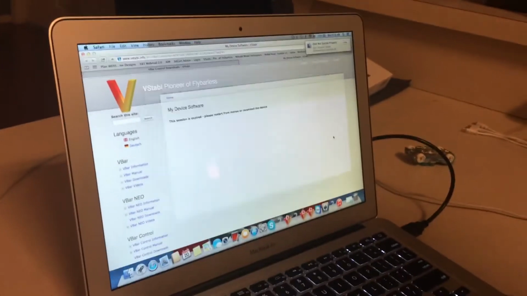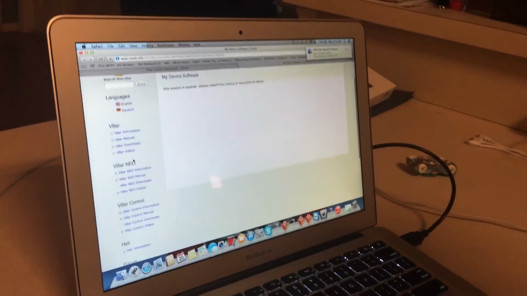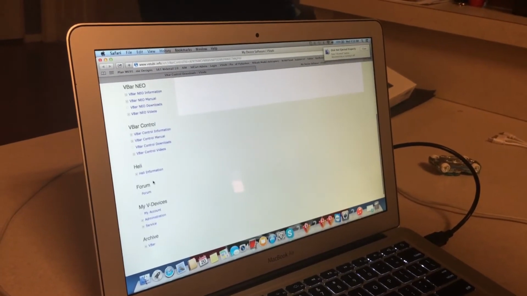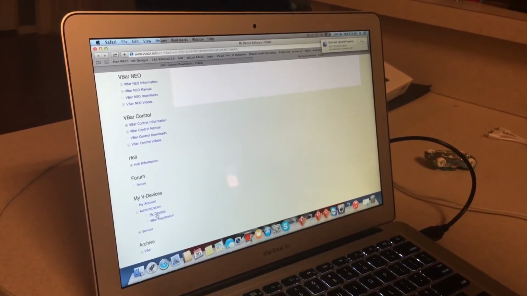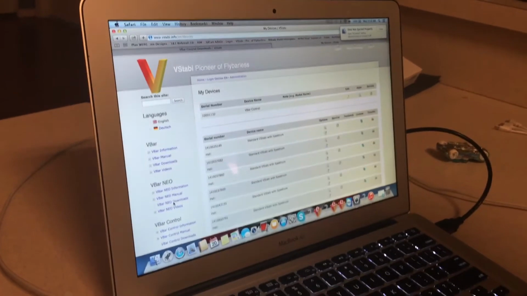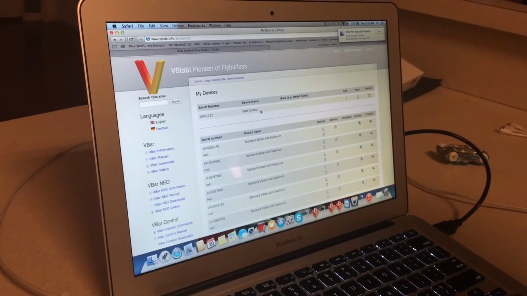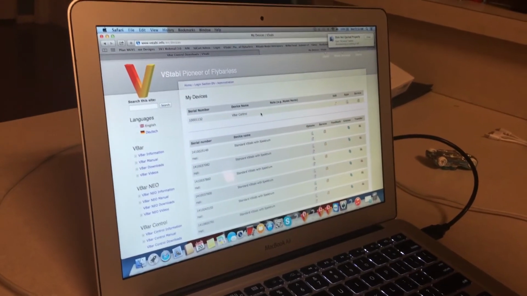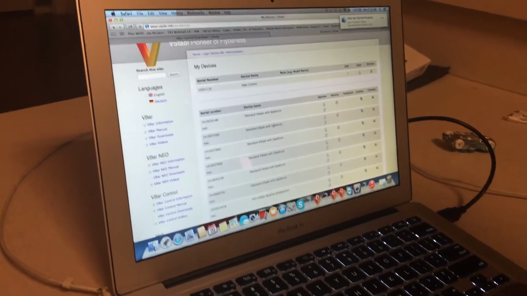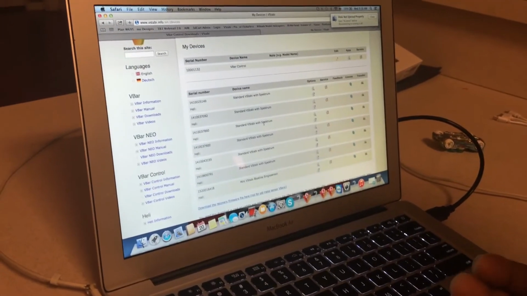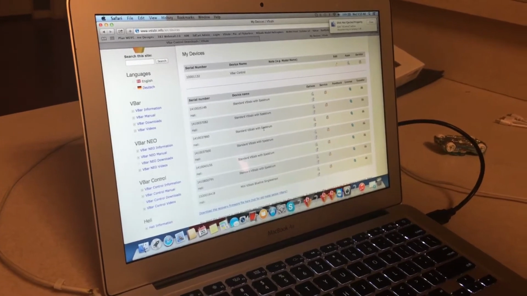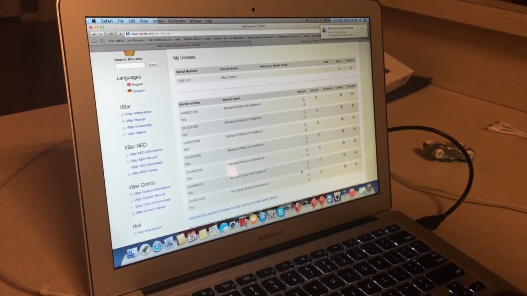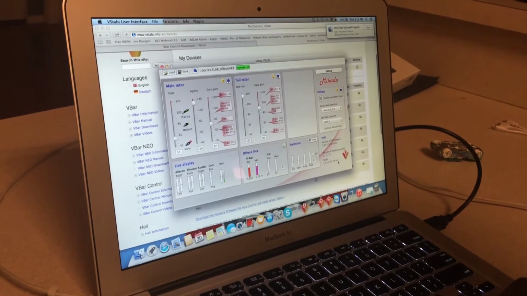So now we're going to go to vstable.info. You're going to log into your account, and you're going to go to administration right here, and then my devices. Now, once you've registered the V control to your actual account, every V-bar you have in your account is eligible for 6.0, and it's not going to cost you anything. It's a free download.